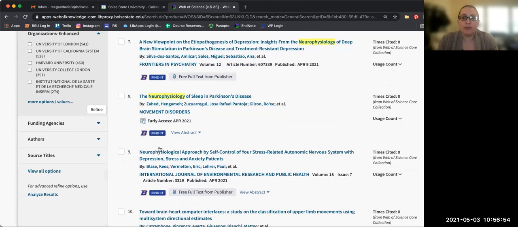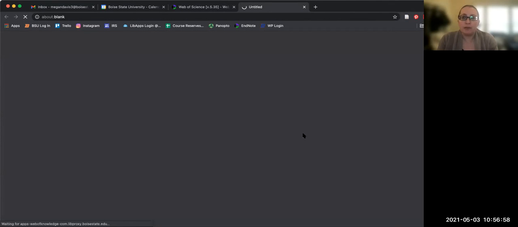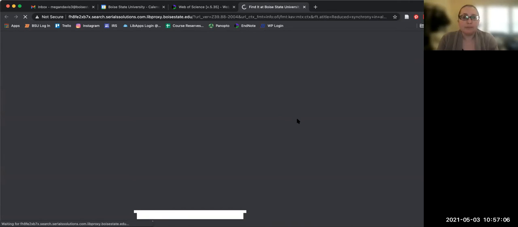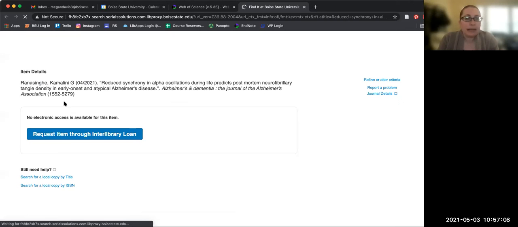So again, I would use that Find It button to see whether or not we have full text. So that Find It button is really a crucial point for students in terms of being able to figure out whether or not we have the full text of something. Of course, I like the sad page.